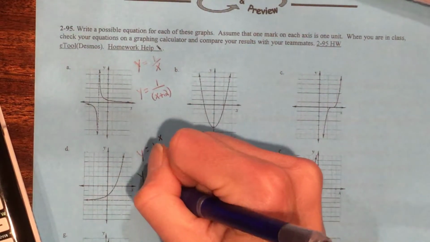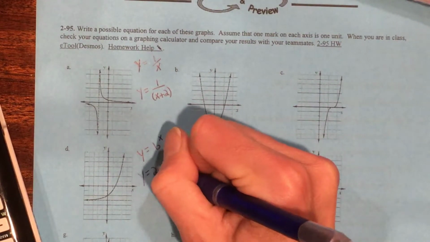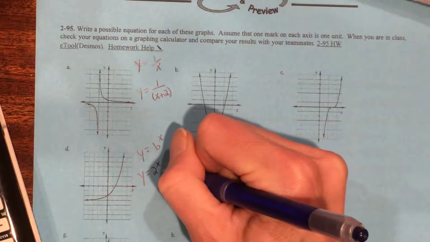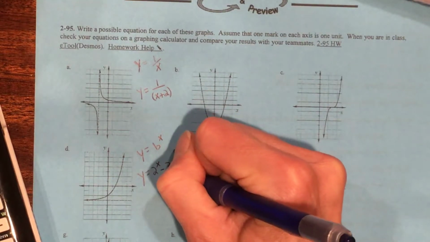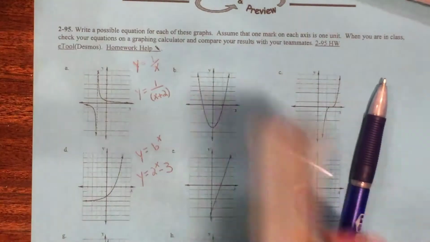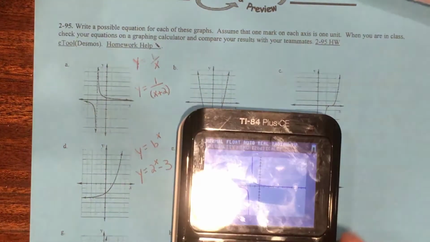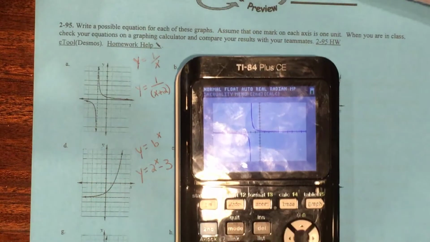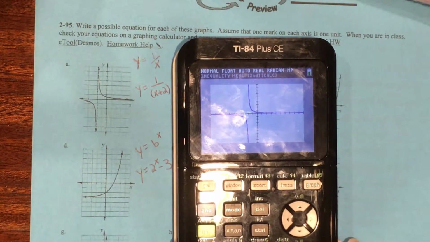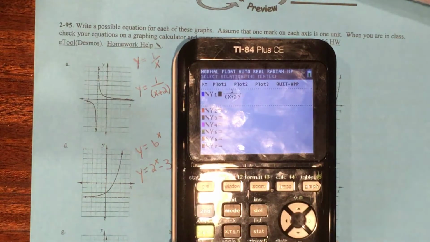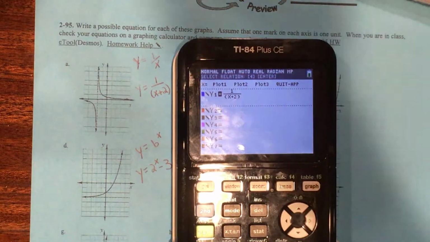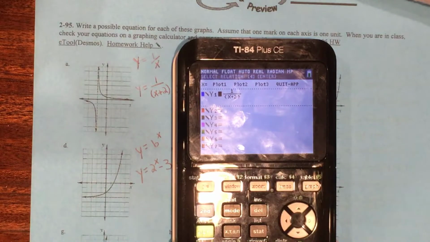So we're going to say y equals 2 to the power x, but then to bring it down, we're going to subtract 3. Remember, that's our k that comes after the x value. And then we're going to check our graph on the calculator, make sure that works. Let's see what's going on with this. Okay. Clear out the old graph and let's try a new graph. I am going to zoom. Oh, nope, it looks pretty well there.